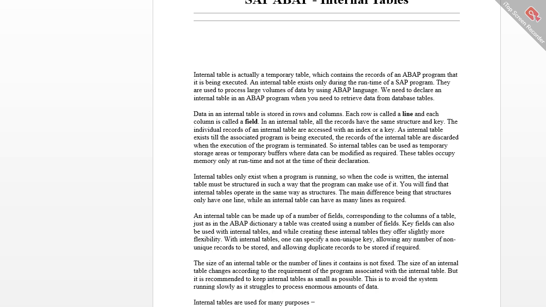Key fields can also be used with internal tables. And while creating these internal tables, they offer slightly more flexibility. With internal tables, one can specify a non-unique key, allowing any number of non-unique records to be stored, and allowing duplicate records to be stored if required.